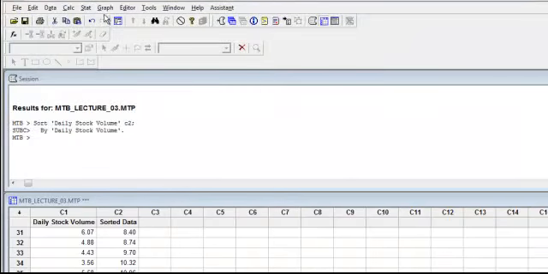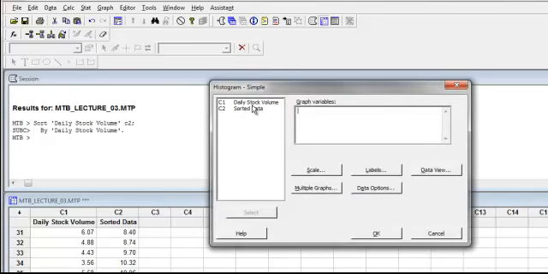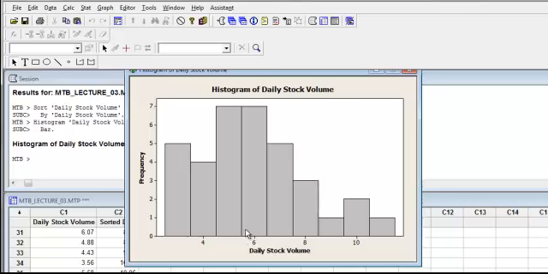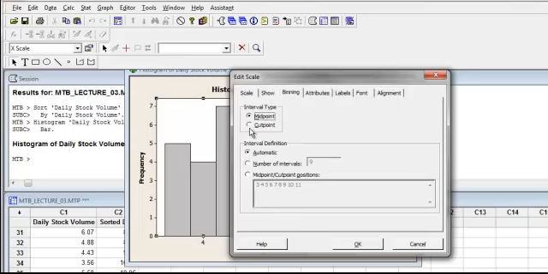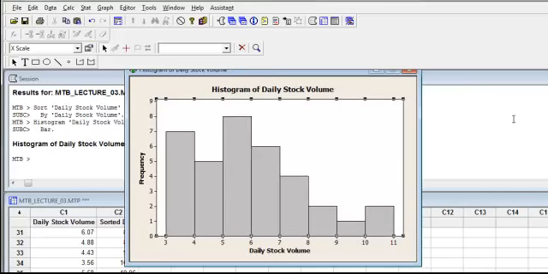So I would go into here and I'd say, okay, if I want to graph this and make it a histogram, and I want the daily stock, hit OK, and I get my graph. And I want it to be whole numbers on the tick marks. So first of all, I have to make my tick marks at the cut points. And I want the number of intervals to be 8. When I do that, I want my positions of my ticks to be at 3, 4, 5, 6, 7, 8, 9, 10, and 11. And now I have the right number of bins with the correct tick marks on there.